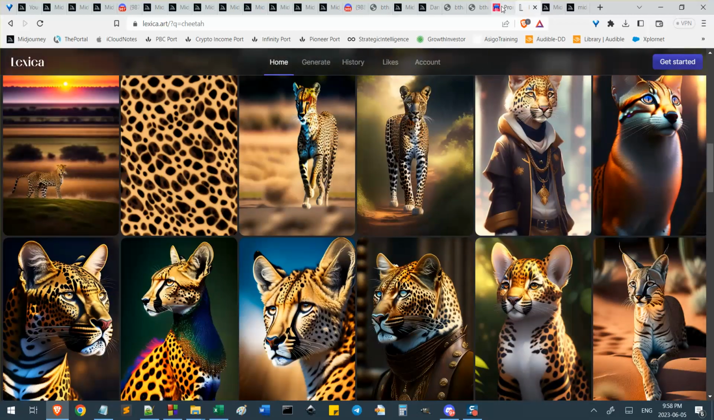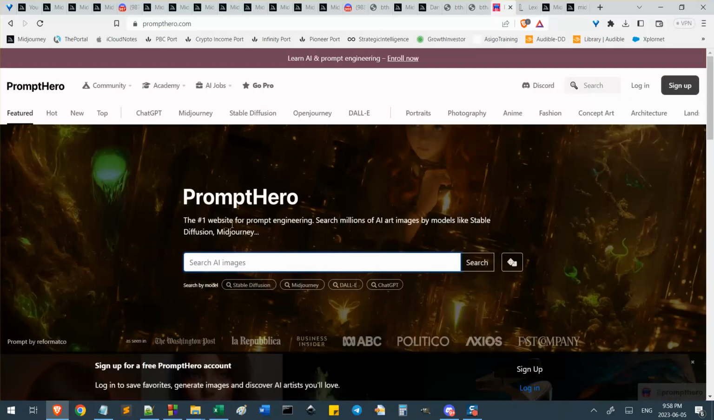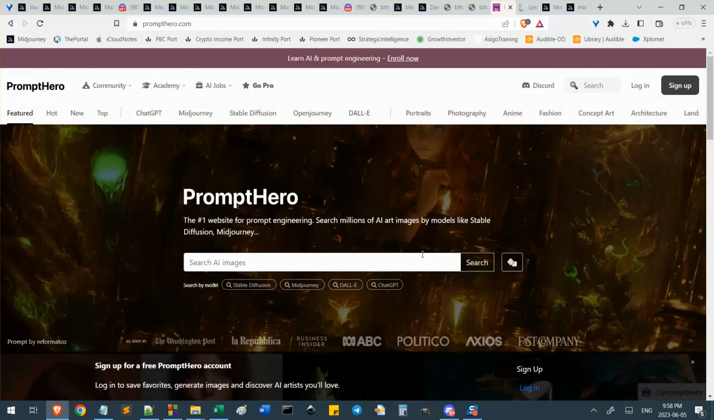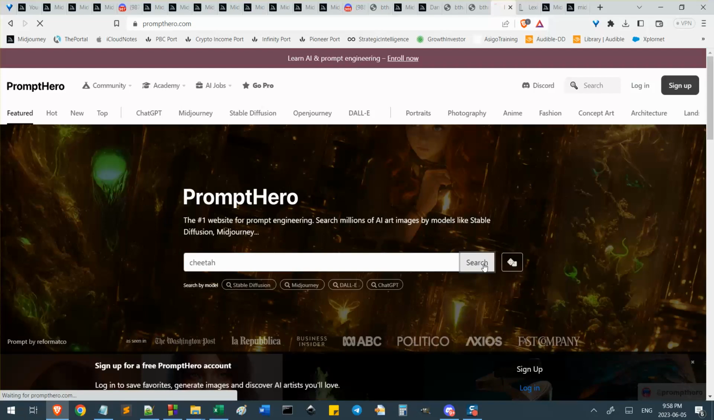And there's another one which will also search beyond, because it's Prompt Hero, the number one website for prompt engineering. Search millions of AI art images by models like Stable Diffusion, Midjourney, etc. See DALL-E, even ChatGPT. ChatGPT makes images too. I haven't tried that. I just used it in the text stuff. Okay, but maybe it will just search all of them at once, right? We'll just try it. So this way, if I put the same prompt in.